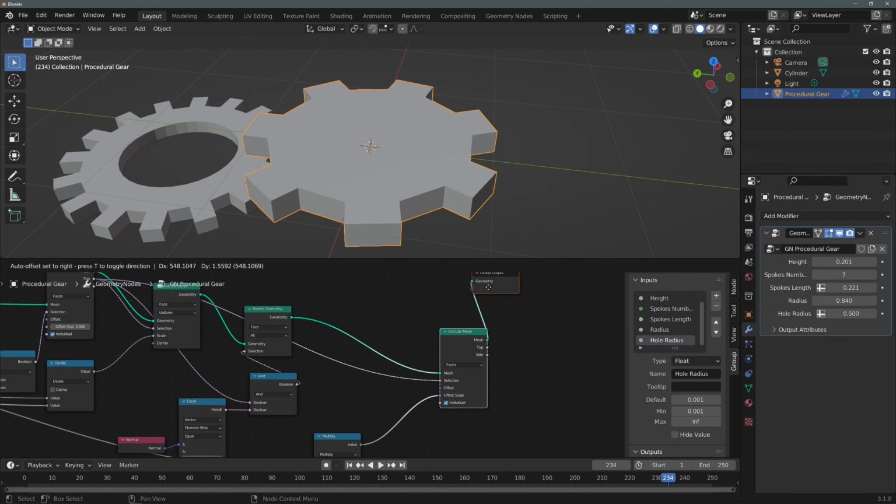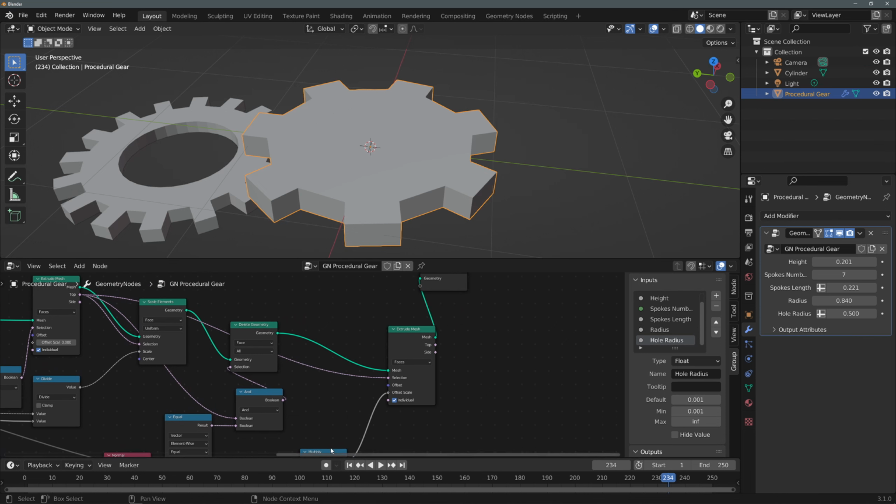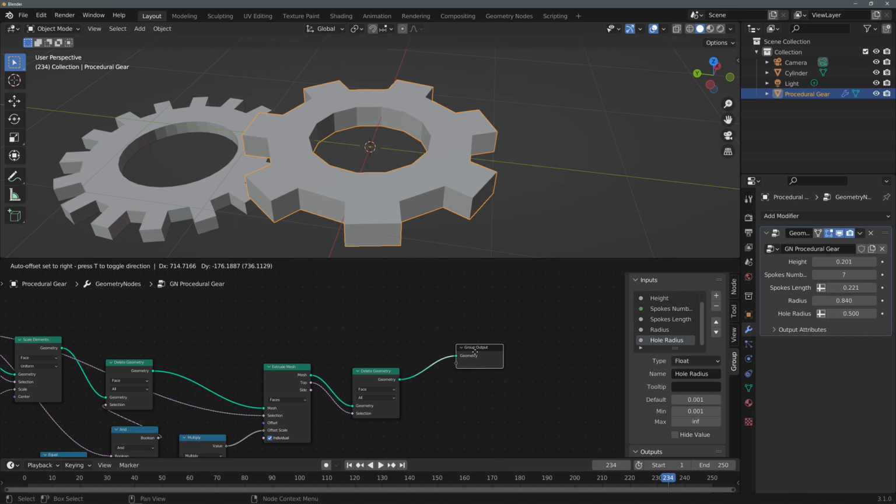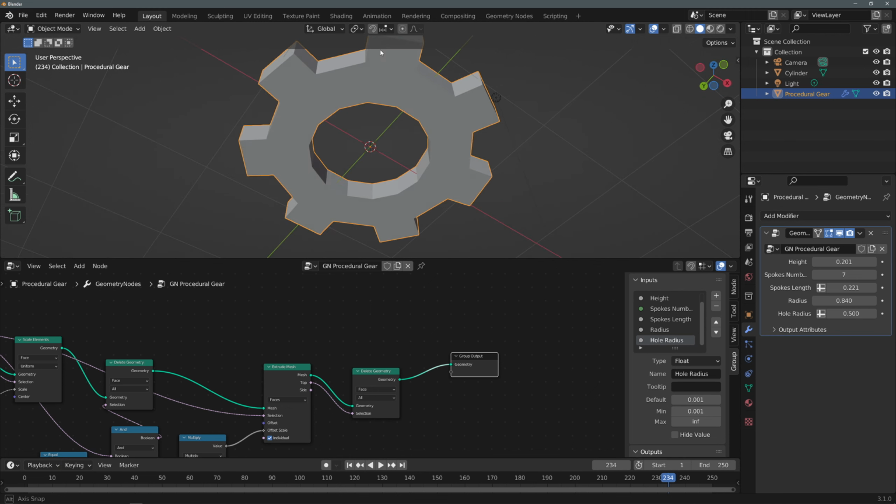Let's move this stuff over here slightly. And then we can now delete that face. Let's drag off here at the top. We're going to do a delete geometry. Plug this into here. Plug this into here. Change it from point to face. Plug that geometry into there. And we have ourselves a gear.